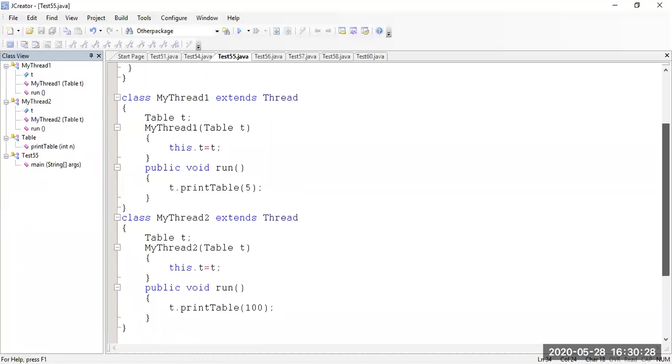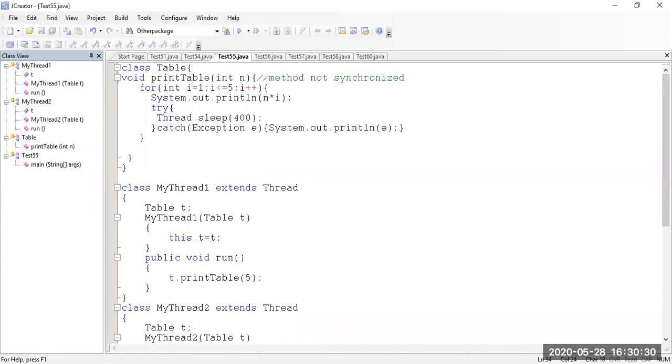the method printTable is here. It's a shared resource. printTable is a shared resource. Why is it a shared resource? Because this resource is not a part of the thread. It's not a part of this run method, or of this thread class. They are the outsider.